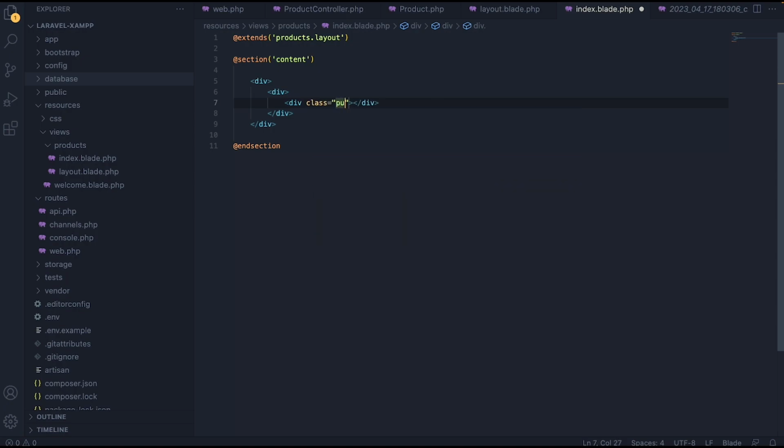And then I'm going to create a class called pull-left, and I'm going to replicate that, and this is going to be pull-right. Inside the first div, I'm going to add an h2 element, which is going to print Laravel 10 CRUD example from scratch.